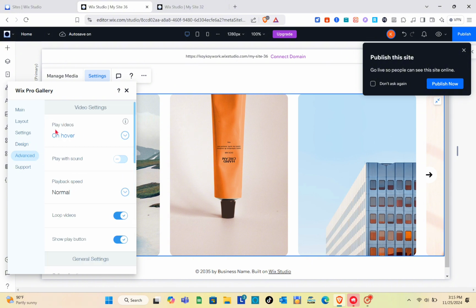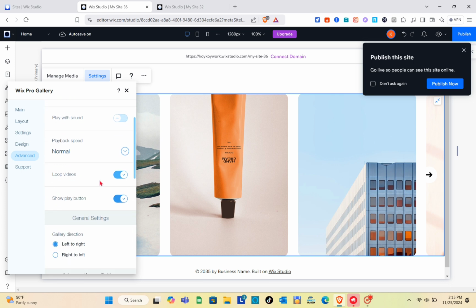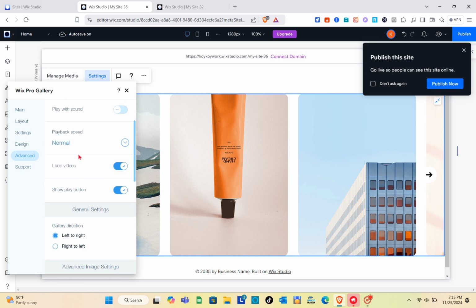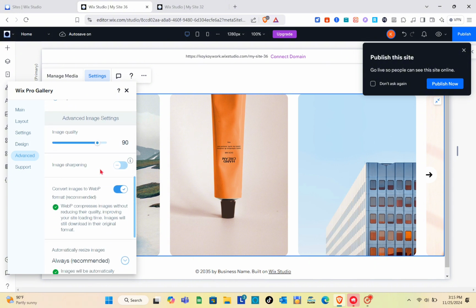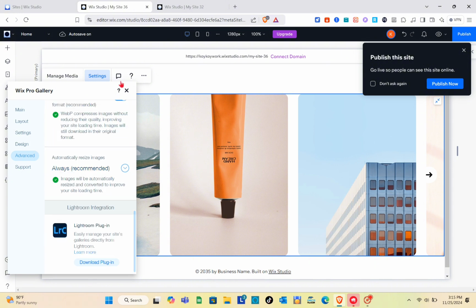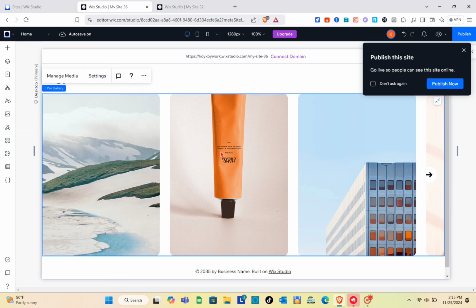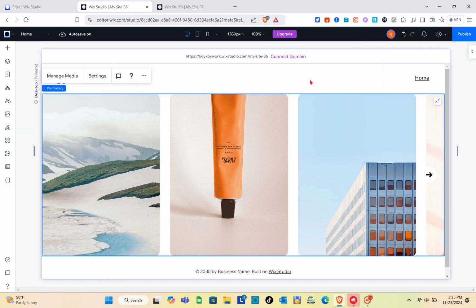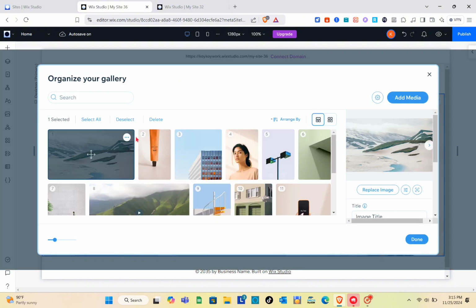Okay, so now that we're done here for the advanced, you can also go to the play videos section. So if you want to explore these things, just go here and then just have to read the text. Okay, and then once you're done with the advanced section, let us now close this one and then try to add our own media for this infinite gallery slider. So here, just click on the manage media option.